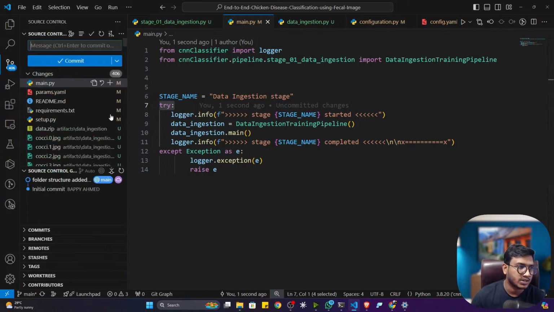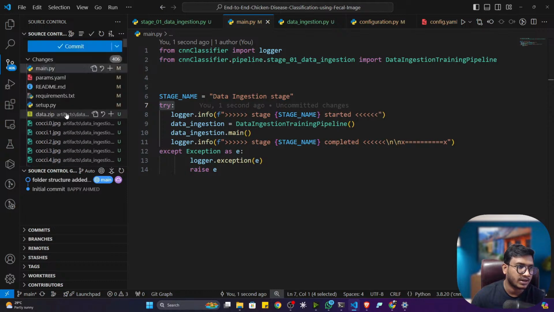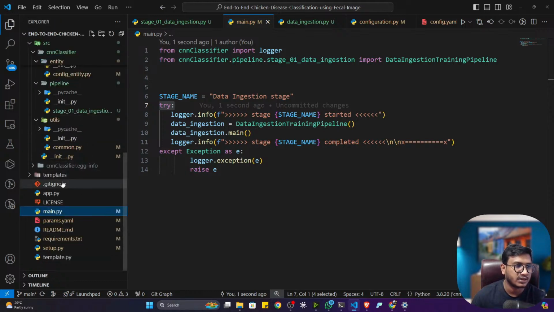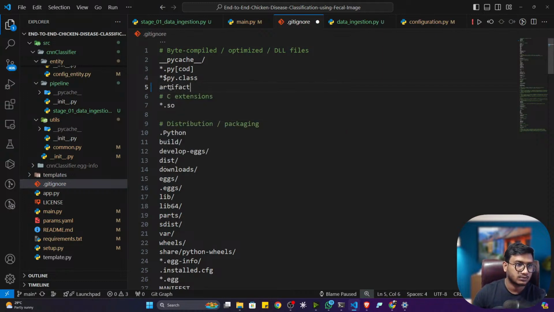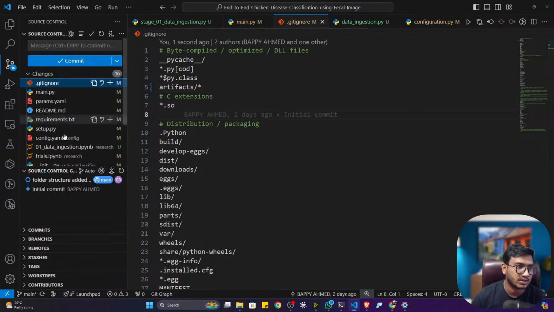Now let me commit the changes. So you can see it is also committing my artifact, but I don't want to commit the artifact. So I can add the artifact inside my .gitignore. So inside that you can add. If you don't want to commit anything, you can add inside artifact. Now you can see artifact has been removed. Now simply you can commit the changes from your VS Code as well.